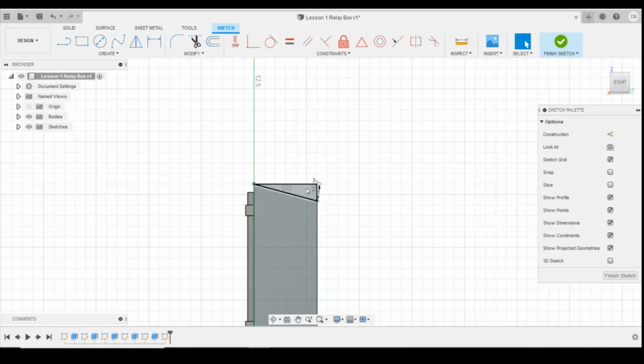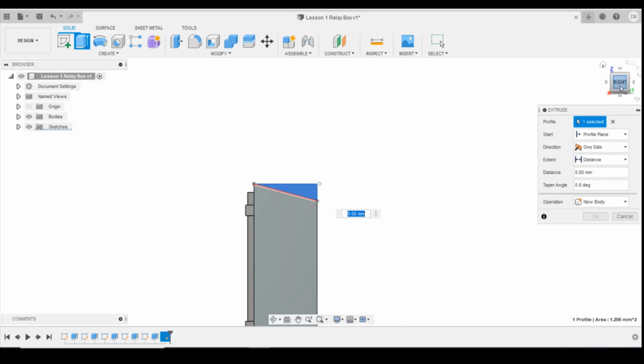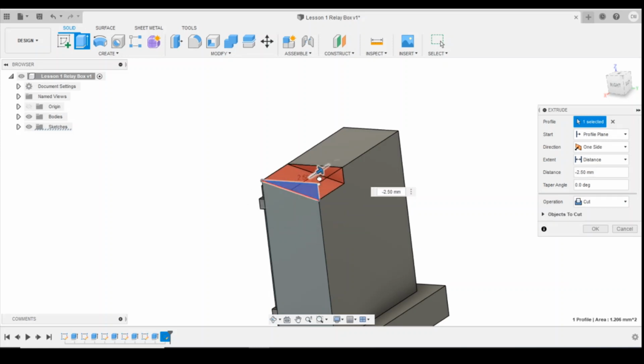So similar to what we were doing earlier with the extrusion, I'm going to right click, extrude. And then if we rotate it around, I'm just going to drag that arrow across. You can see that instead of adding material, it's cutting material away. You can see the operation on the right hand side, and the drop down is set as a cut. So I'm going to drag that all the way across to the far edge.